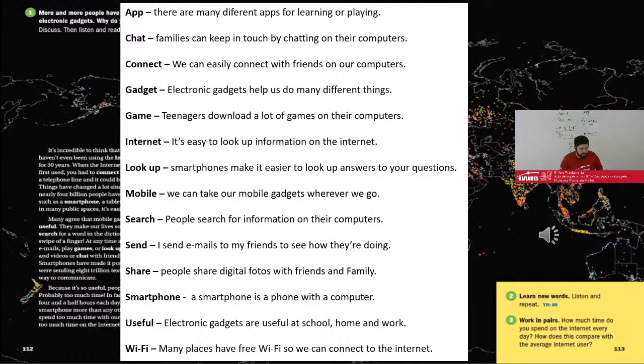Okay? Good. Mobile, or mobile, depending on your accent. Mobile, we can take our mobile gadgets wherever we go. So if it's a mobile, portable, you can have it wherever you go. It's easy to keep and easy to carry on. Okay? Good. Search. People search for information on their computers. So search and look up, they are kind of synonyms.